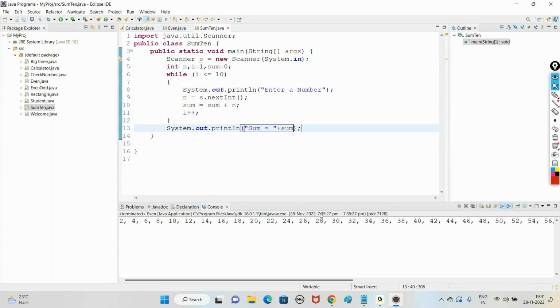Let me explain. Initially i is 1, sum is 0. 1 less than or equal to 10, yes. Then it will ask for a number. We'll say the number is 5. And what we have to do? Take sum equal to the initial value of sum, 0, plus 5. Now the sum will become 5. i++, i will become now 2.